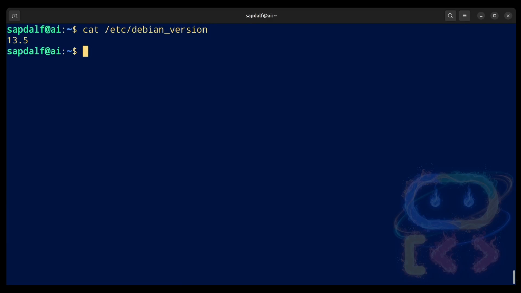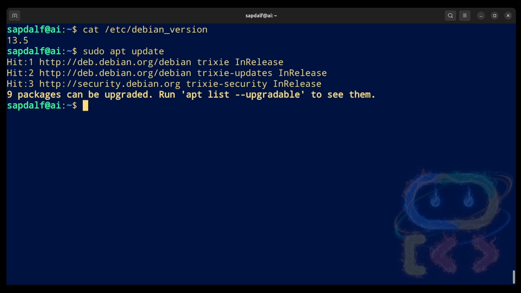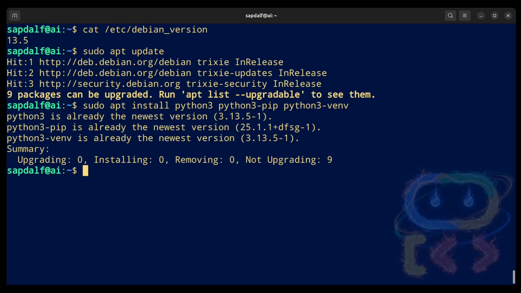First, I'm going to update the package list from the sources because we need to install a few things. Python 3, since that's the language we'll be using. Pip as the package manager, and the venv for creating a virtual environment. As you can see, I already have it installed. That's why I can create a virtual environment in the ADK directory.